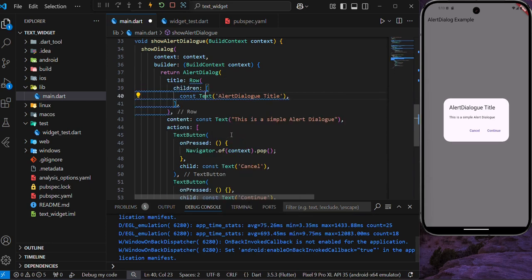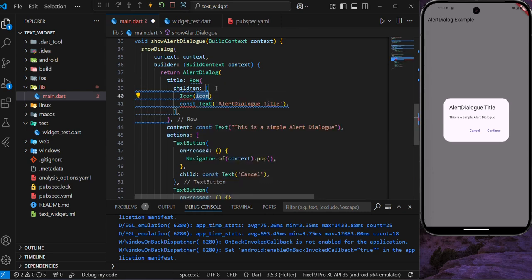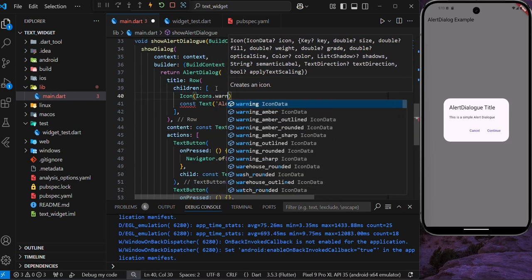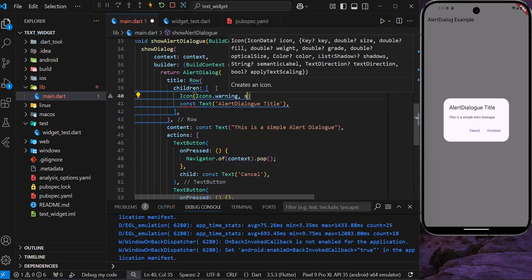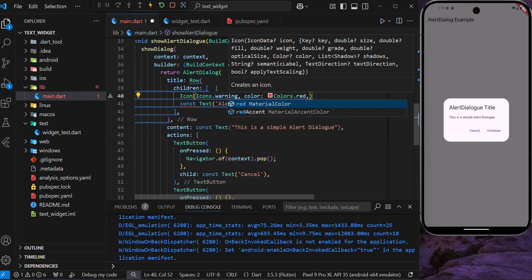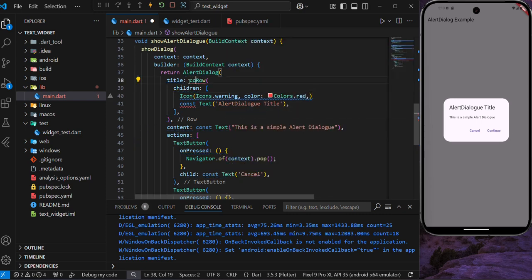And the first thing I'm going to be having here, let me make use of an icon, and then say Icons.warning, and let's give it a color. Say Colors.red. Yeah, let's add const here, and I can remove this const from here, and let's add a comma.